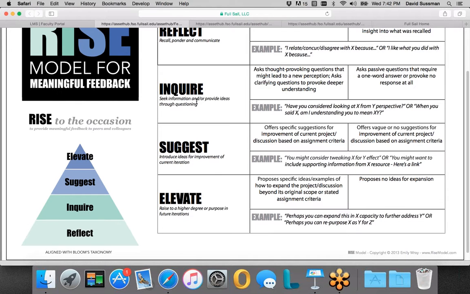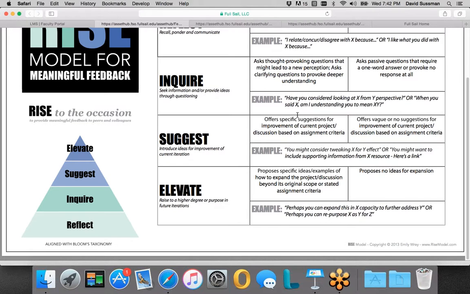Next is to inquire, which means to seek information or provide ideas by asking questions. And it gives you examples: Have you considered this? When you said X, am I understanding you to mean? Then you can suggest, introduce ideas for improvement. You might consider doing X or Y. Finally, elevate. This is where we're getting this word, right? Rise. Elevate, raise the discussion to a higher degree, and you get examples of that as well.